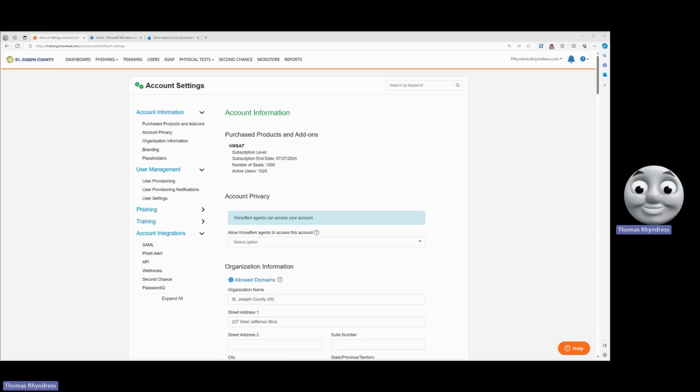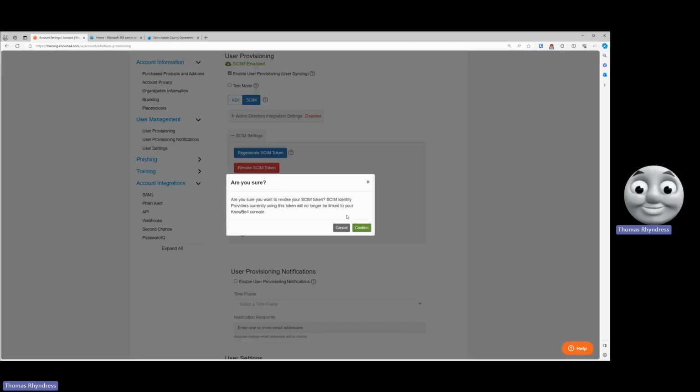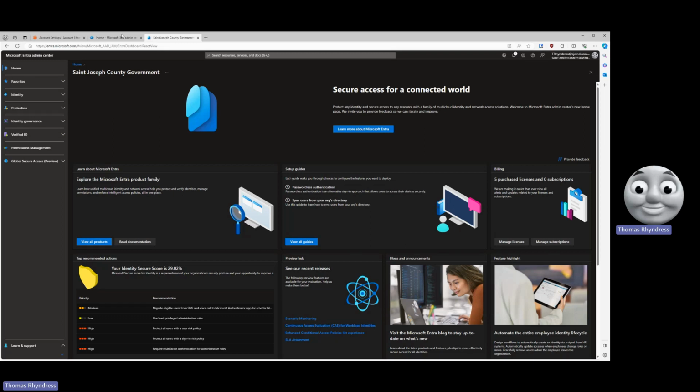All of this seems really complicated initially, but it's going to just be a few fields that we copy and paste. So first, on the account settings page of KnowBe4, we're going to go to user provisioning. And initially, I'm going to go ahead and revoke this token for this demo, and I will recreate it afterwards, so it's a different token.